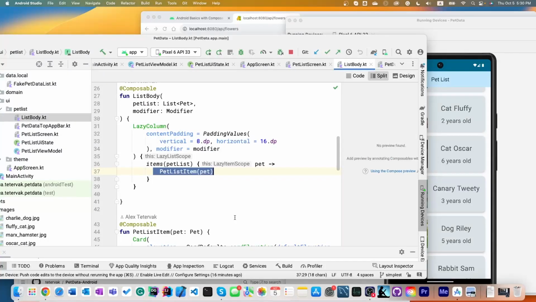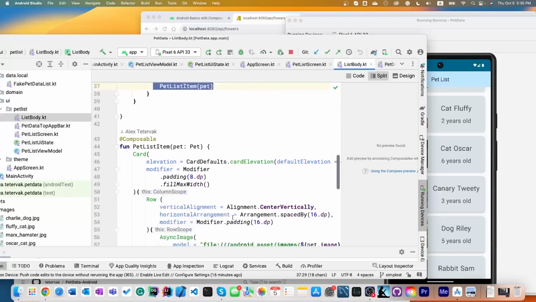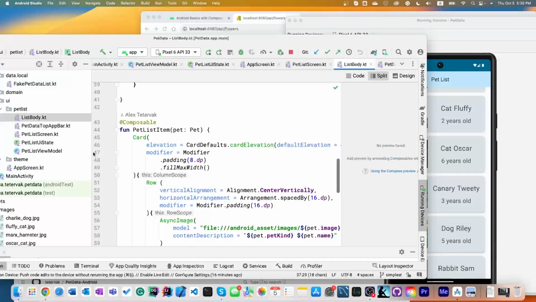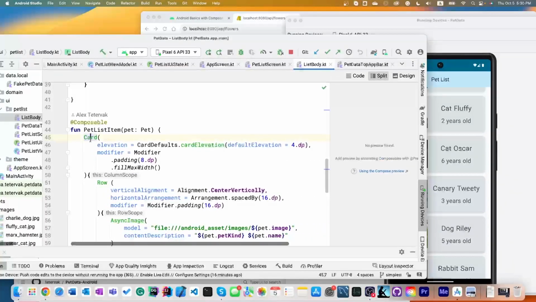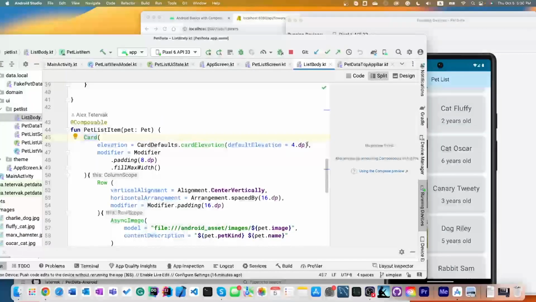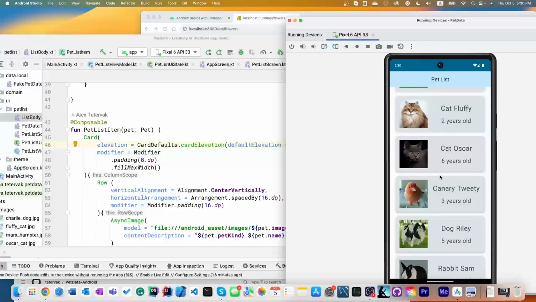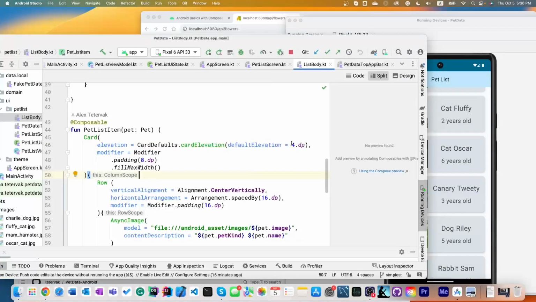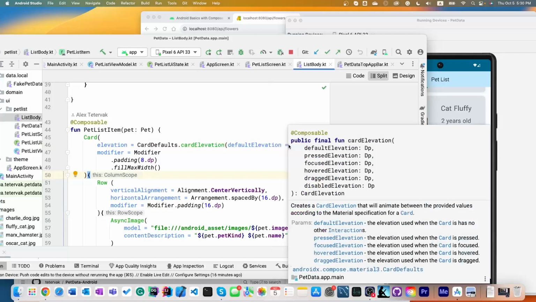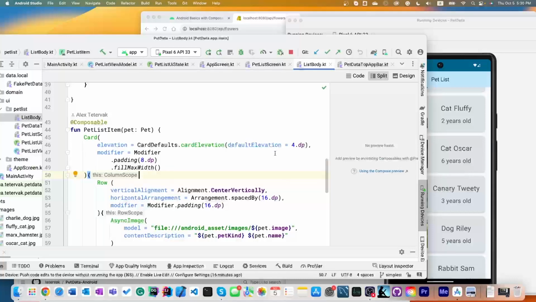All right. So this function is below, pet list item. In this function, I have a card. And this card is what you see, those cards. I made it slightly elevated, to create a shadow around it, so it appears slightly popped out. And this is the default, I think I changed it. If you make it bigger, you will have a more prominent shadow. So I have this shadow.